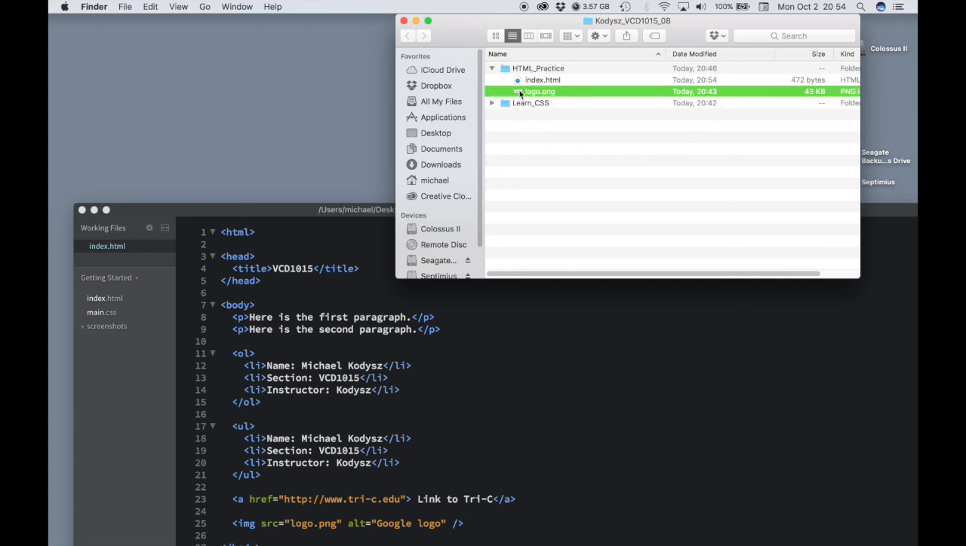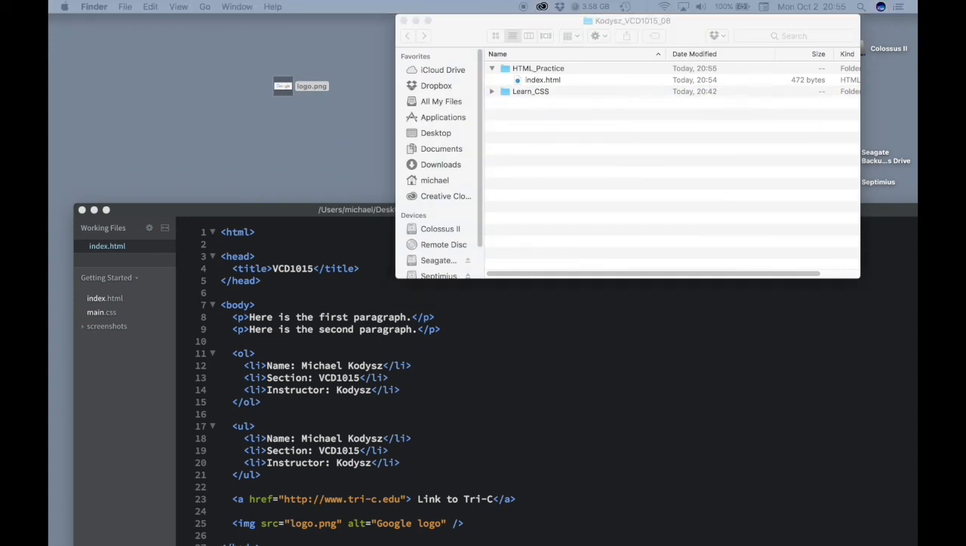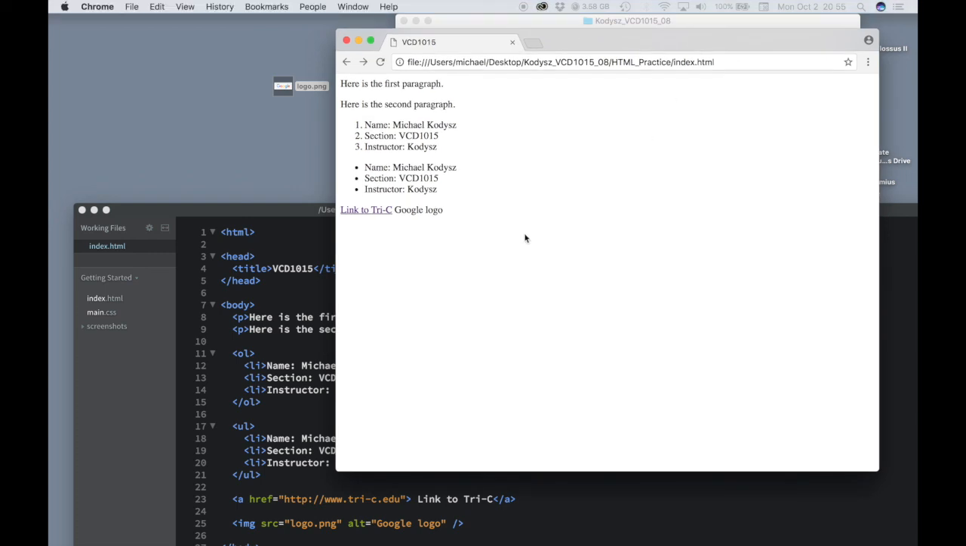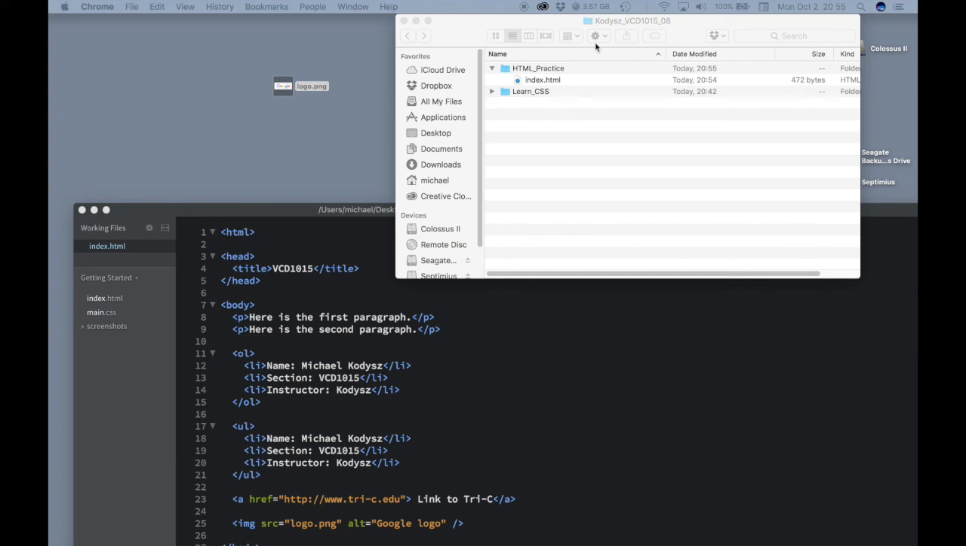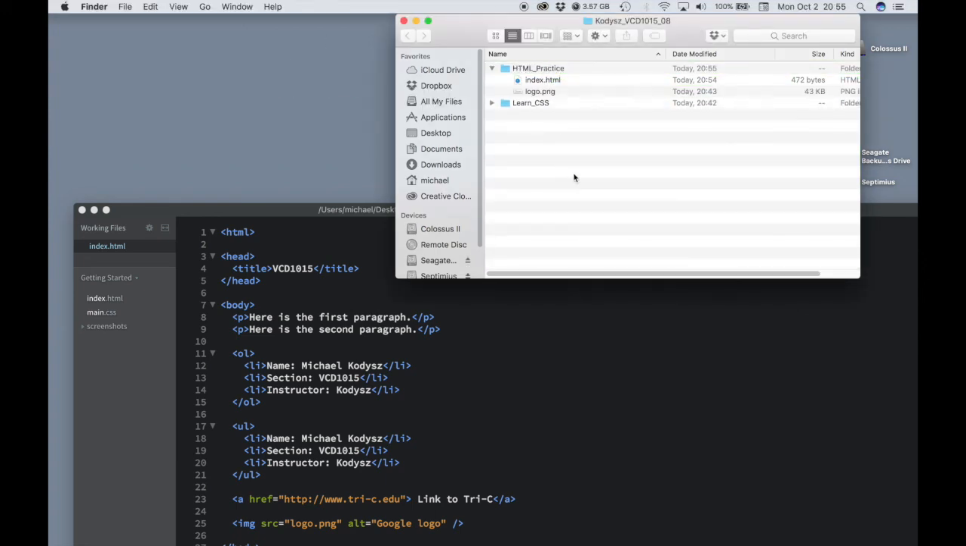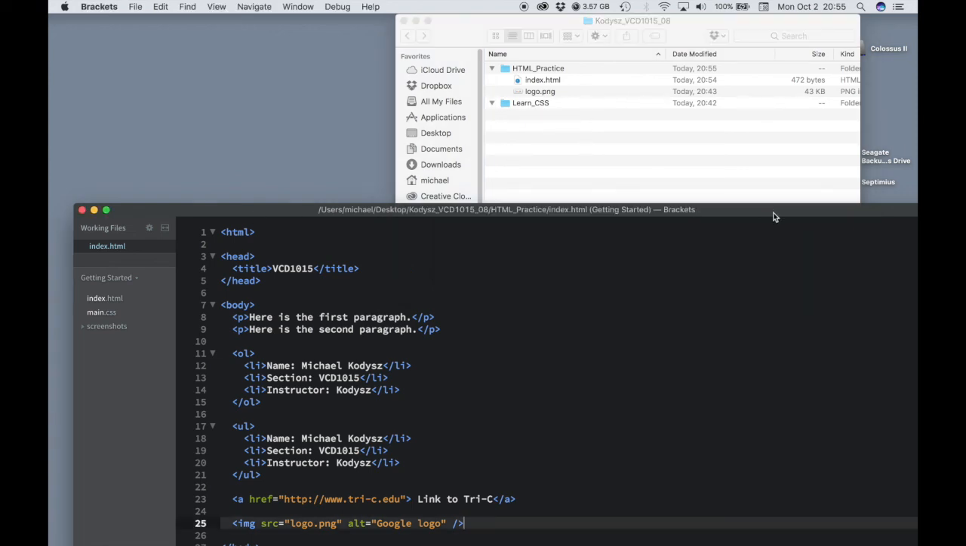Just for example, if I were to move this logo outside of that folder, and then I went back to my page, then, well, my image is missing, but I do have my alternative text that is telling me the image that was supposed to go there. So let's put that back. Okay, and then our next folder is for the next tutorial.